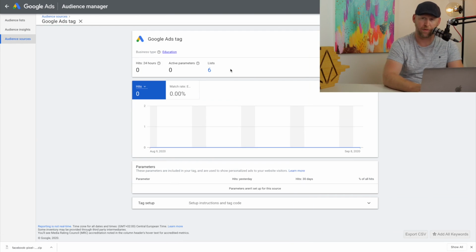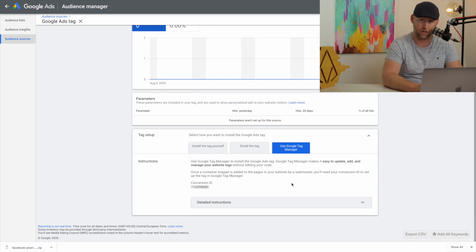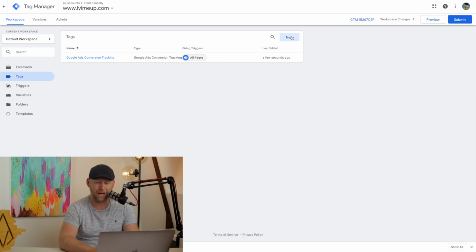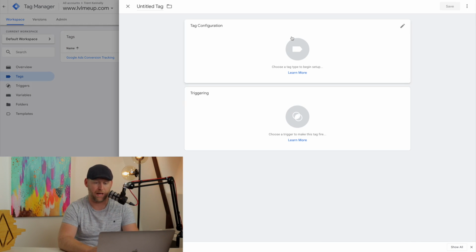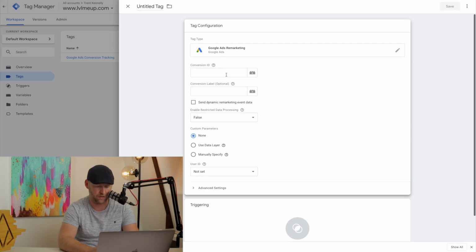If you haven't already set up remarketing, we're just gonna click Tag Setup here. And then we're gonna use Google Tag Manager for that. And it's gonna give us a conversion ID here. So now we can go back to Google Tag Manager with that ID. Let's go ahead and add a new tag. And we're gonna have tag configuration be Google Ads Remarketing right here. I'm going to give it the conversion ID right here.